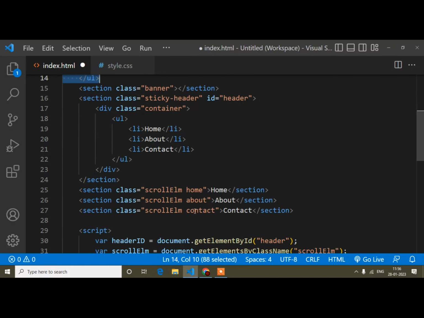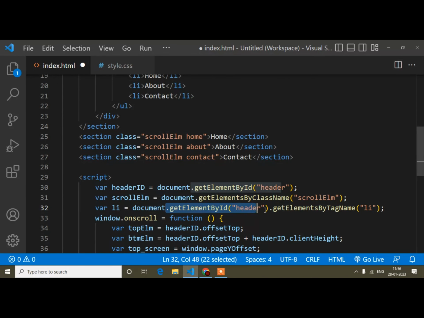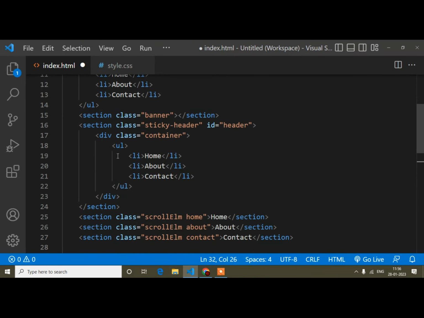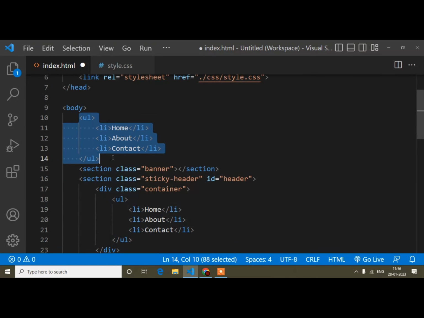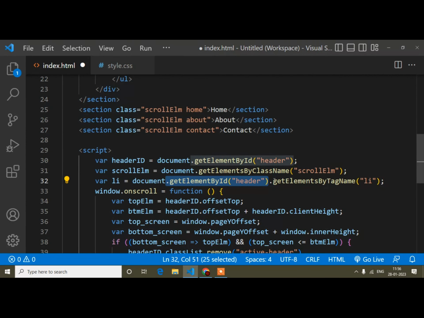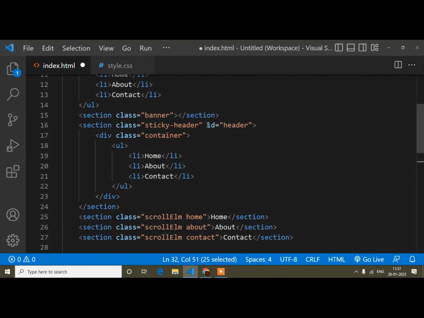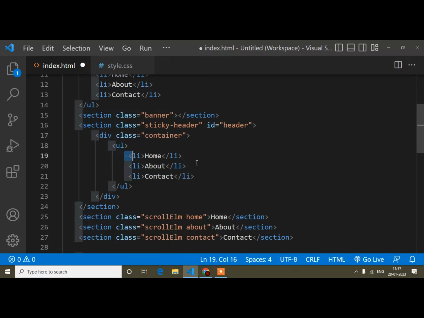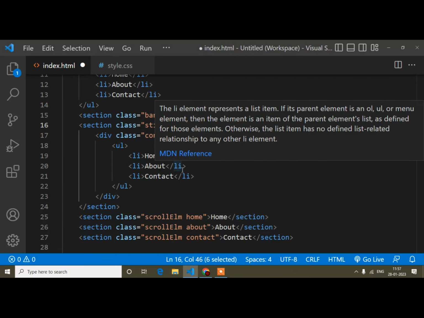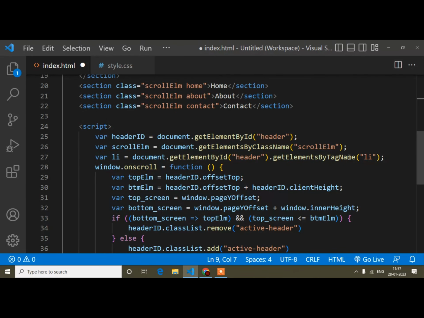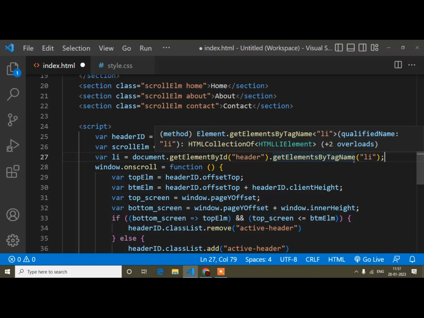If I don't write this header here, it denotes all the li tags, so whatever change I make for this one will affect the others too, because I have written only the li tag, right? So I have taken header, which means it will wrap only this header id, and whatever li tags are under this id will be affected, not those outside, right? That's why I have taken header first and then the li tag. Okay, I hope it is clear.